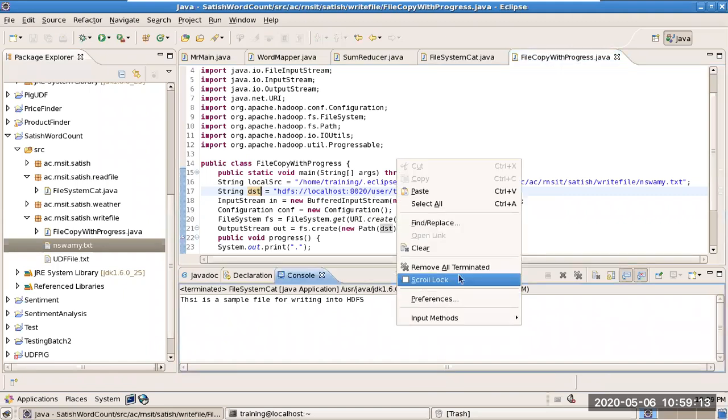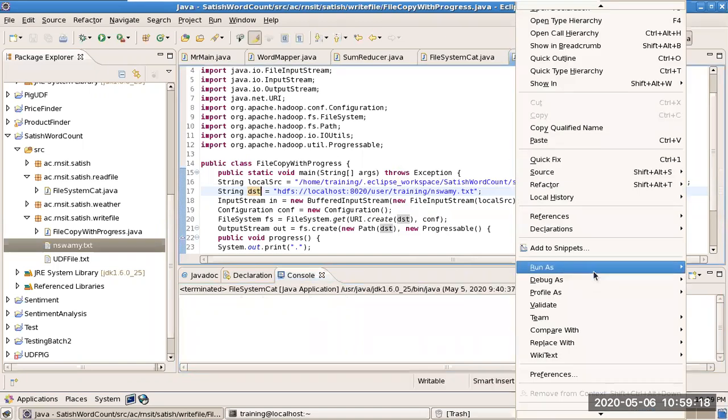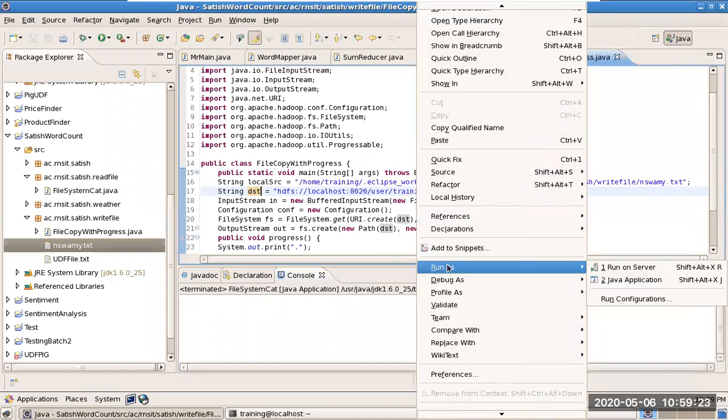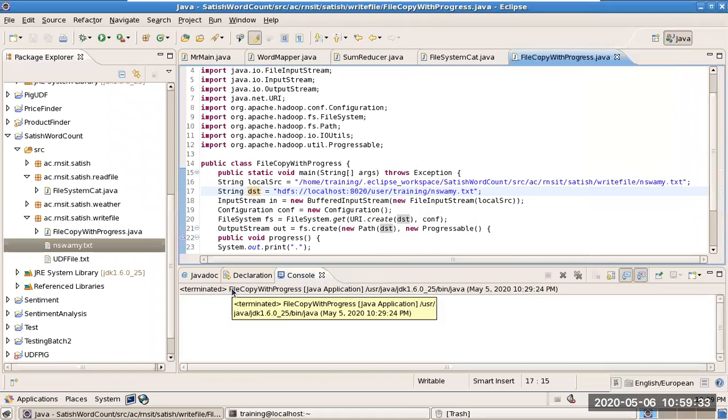So now what I do, I just run this program. Save as, I'll just save the file, and I run this Java program. When I run this Java program, what happens? Yes, the program completed. The entire file from the local system has automatically been written to the training, that is the Hadoop system. How to check whether it is written or not?